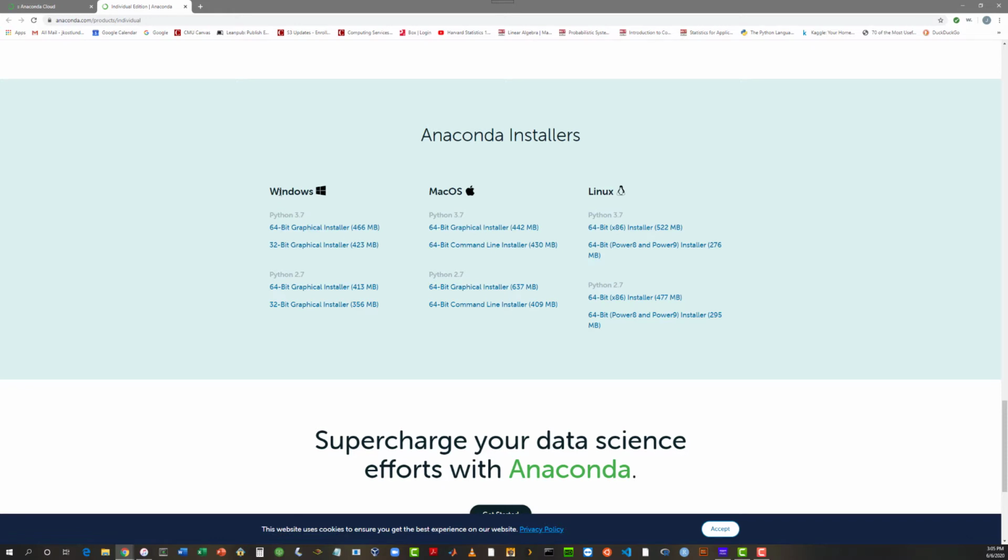I happen to be on a Windows machine. You can also install Anaconda on a Mac or on a Linux machine. We're given a choice between a 64-bit installer or a 32-bit installer for Windows. It's almost certain that you have a 64-bit machine, and so we're going to click on 64-bit graphical installer.